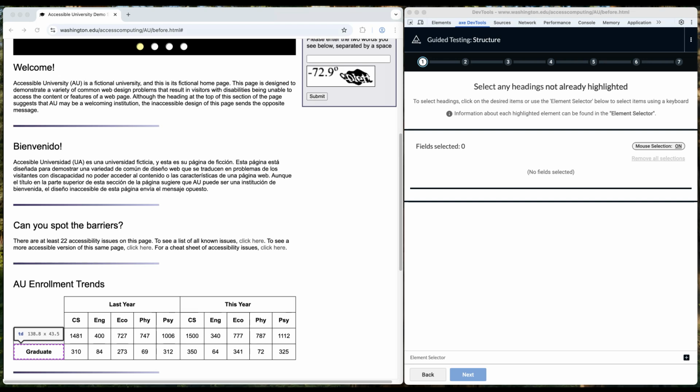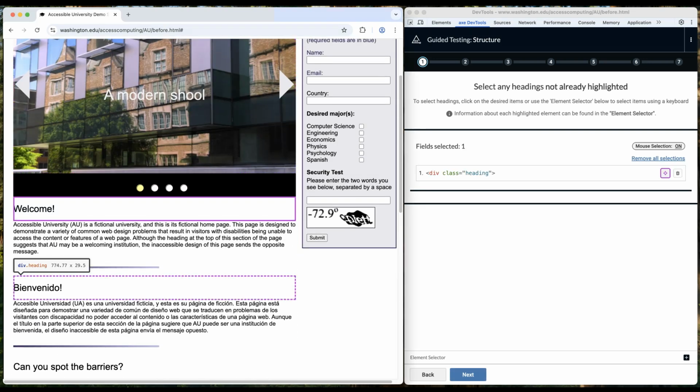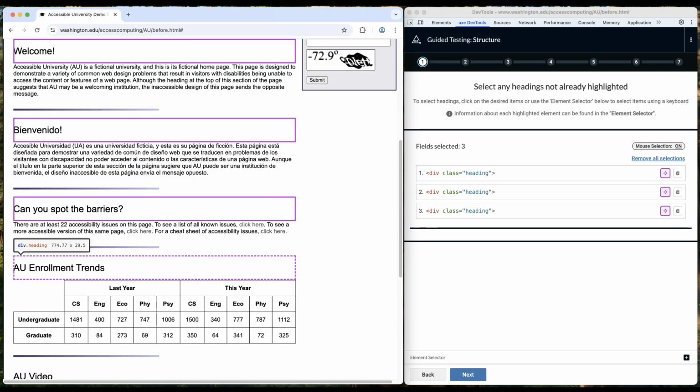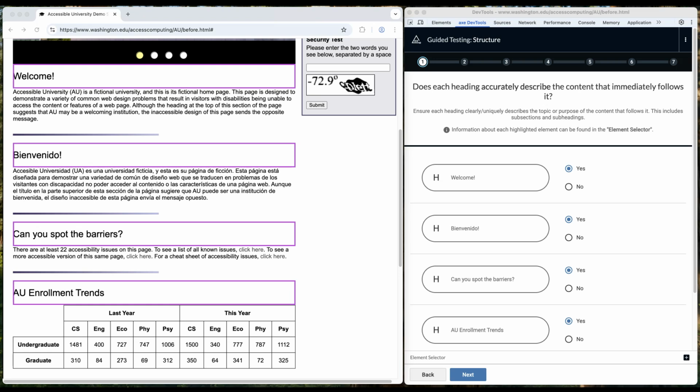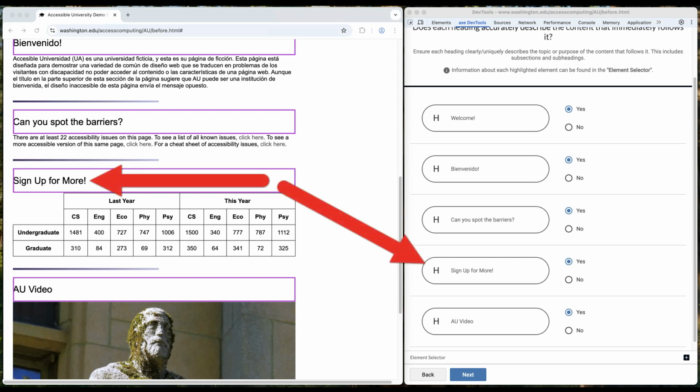The IGT will now highlight the content that is marked up as a heading in the code. Using the mouse selection, identify the content that should be highlighted as a heading. The next part asks, does each heading accurately describe the content that immediately follows it? Simply put, does the heading explain what the content directly after it is about? If you find a heading that doesn't clearly explain the content after it, then select No for that heading.